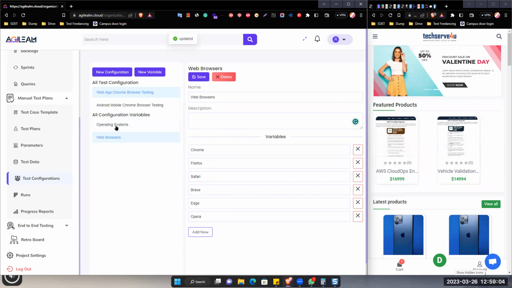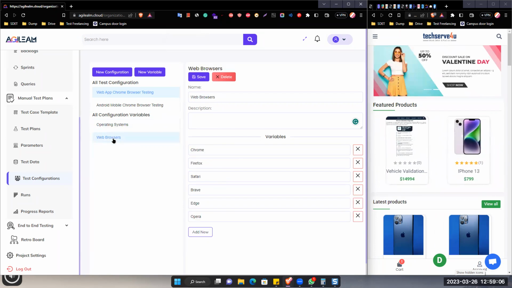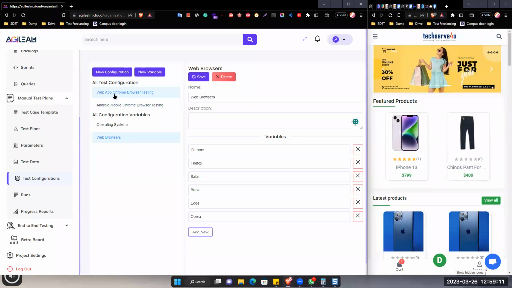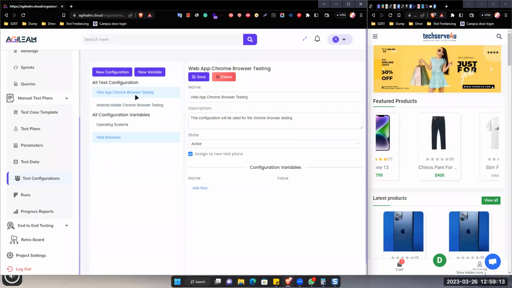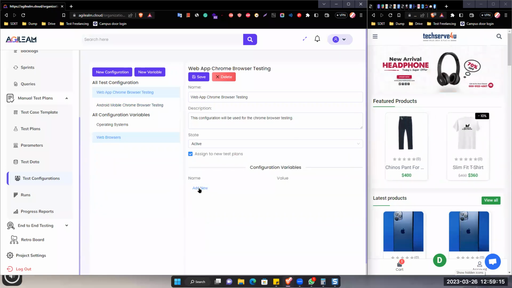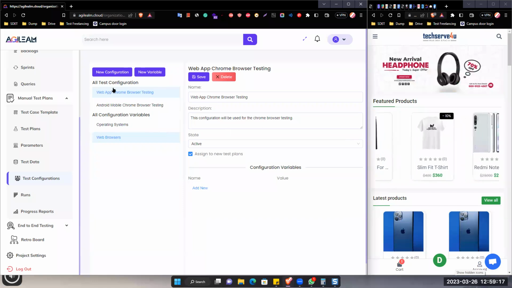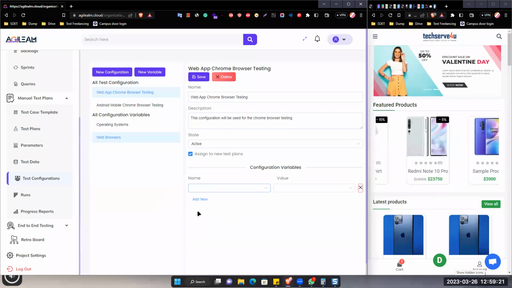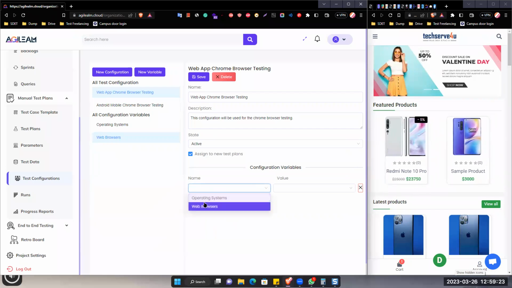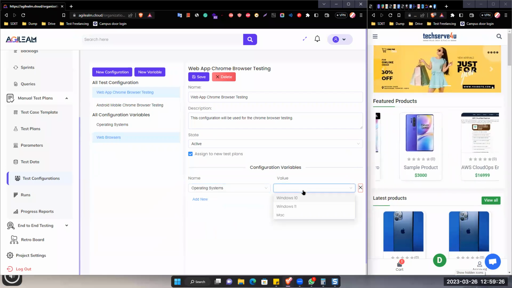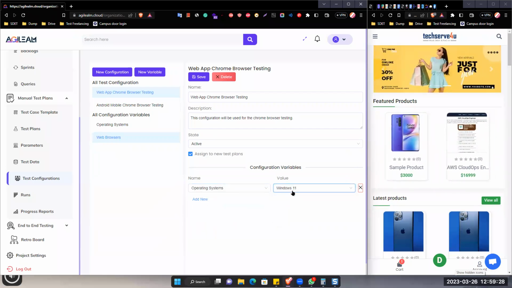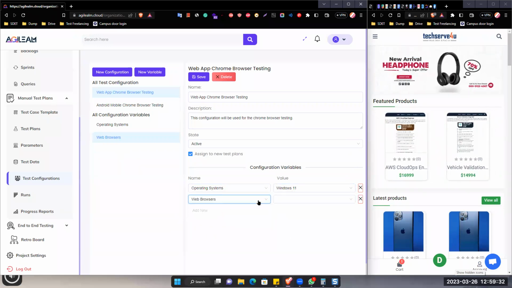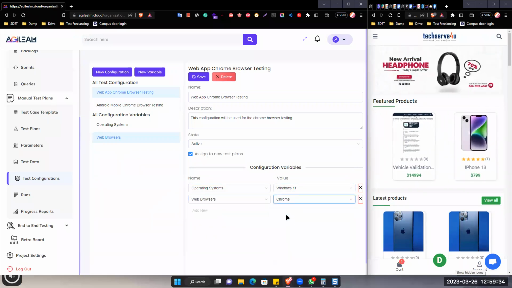So we have the operating systems, we have the web browsers. Right now if I go to the configuration, like web app Chrome browser testing, and click on add new, I'm going to assign those variables to this configuration. Click on add new, and here you can see the name is operating systems and the value is Windows 11, let's say. Then add another one, the name is web browsers, and select Chrome.